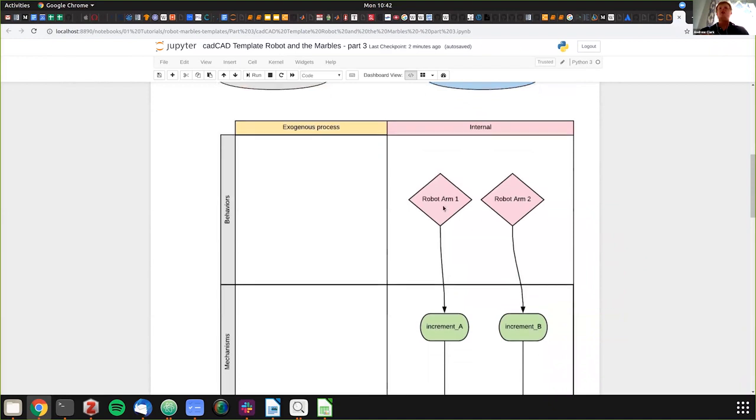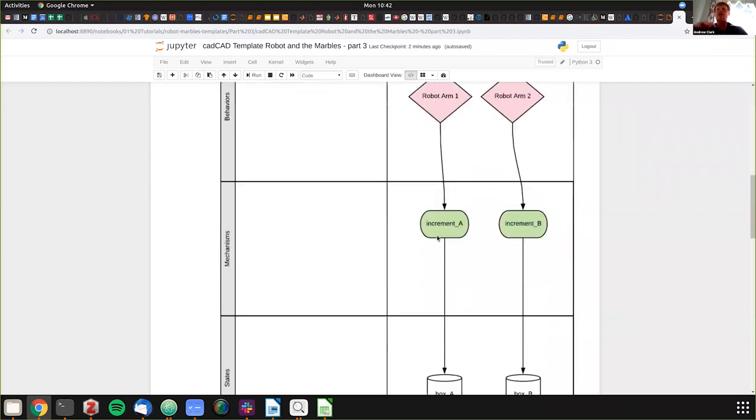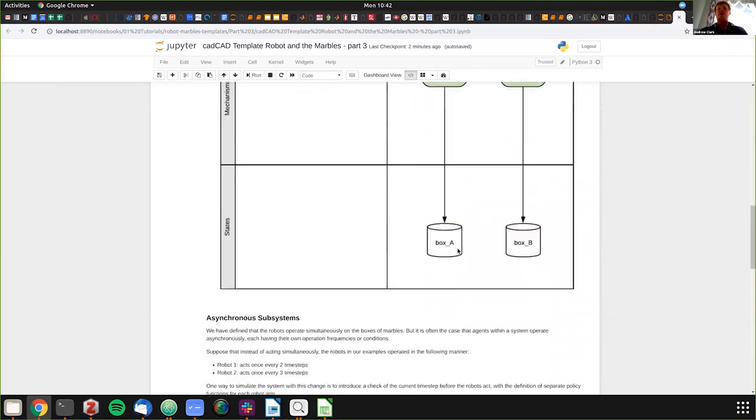We have, in this tutorial, 2 behaviors. We're having 2 robot arms, because in the real world, in complexity, you don't usually have one. You have multiple actors that are doing different things. They have different thought processes and optimization points. So we're having 2 robot arms here. They're each controlling an arm that is trying to increment their box of marbles. So we have 2 states, box A and box B of marbles.